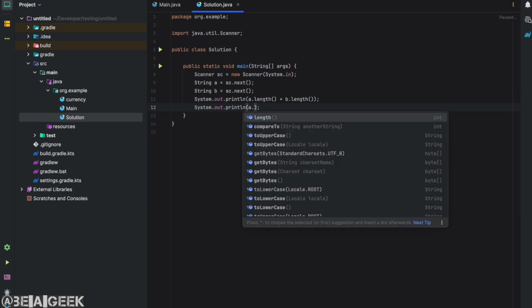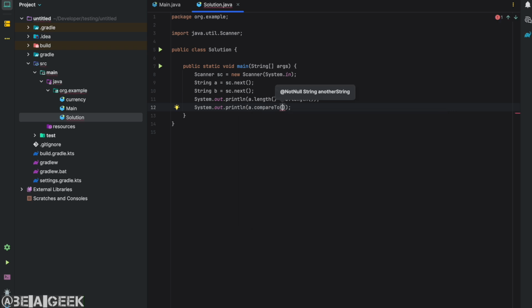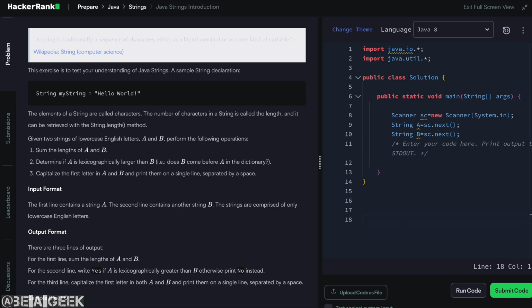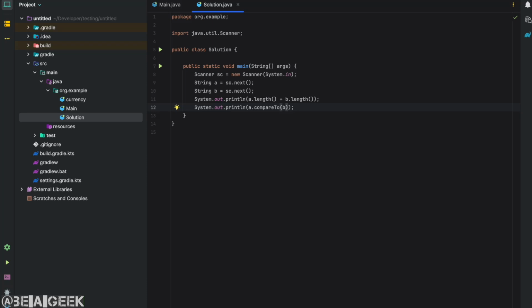So I have the compareTo method to do that, and in that compareTo method I have to pass another string that I want to compare. Now I will put b over there. After that, if the value from this function is greater than 1, then I will put yes. For that I will use a ternary operator, and this will be my yes, and in another case I will print no over there. So this is the code.